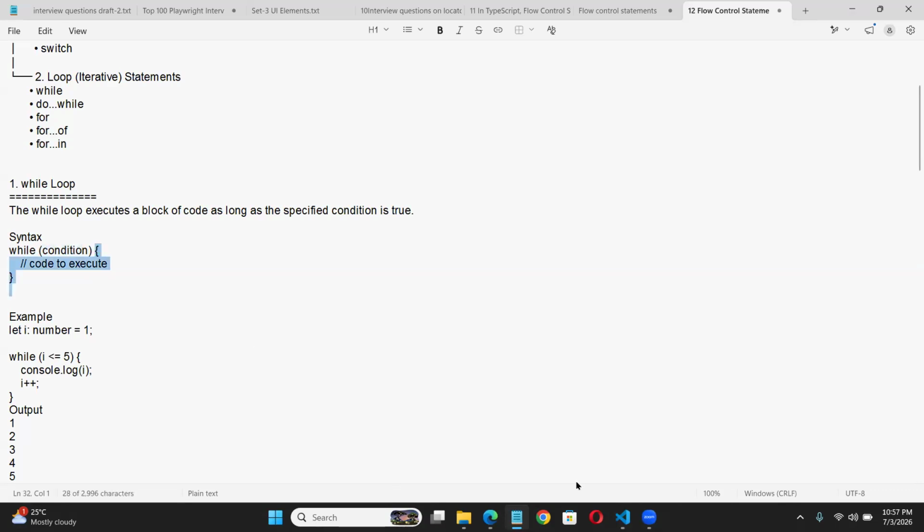How does the execution flow take place here? It checks the condition. Whenever the condition is true, it comes inside the block and executes. After execution, it goes to the next step: it again checks the condition. Again true, again execution. Like this, it goes for multiple iterations. The while loop executes a block of code as long as the specified condition is true.